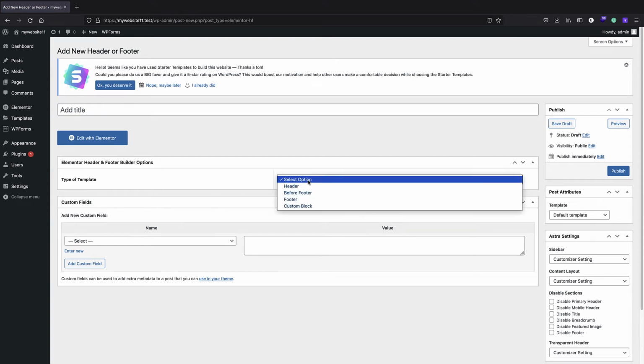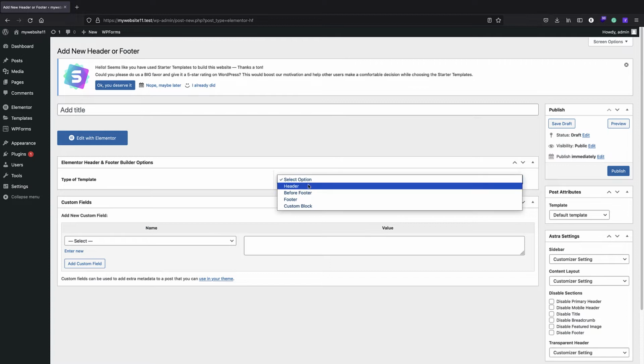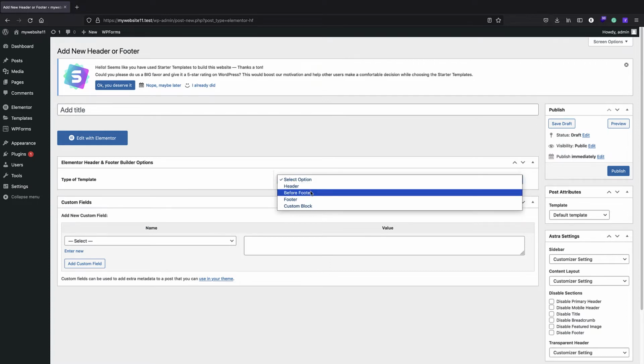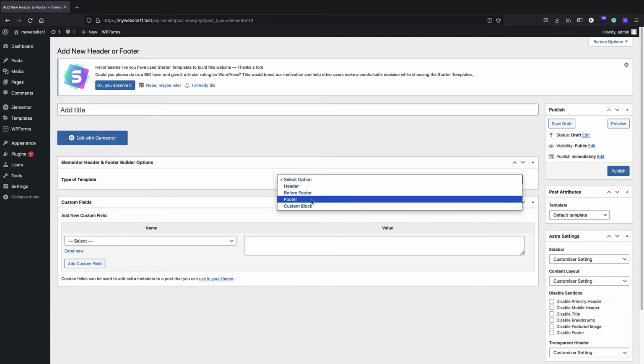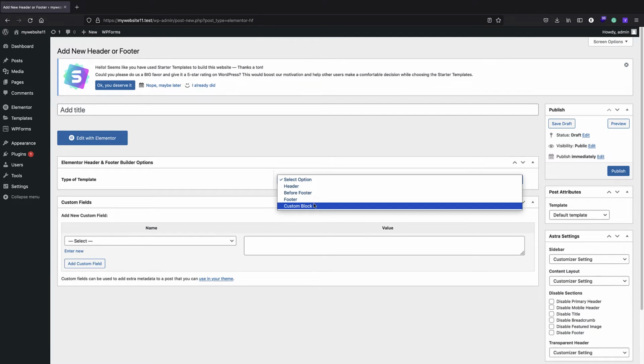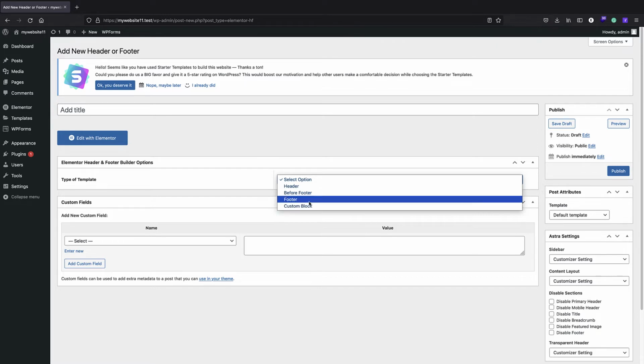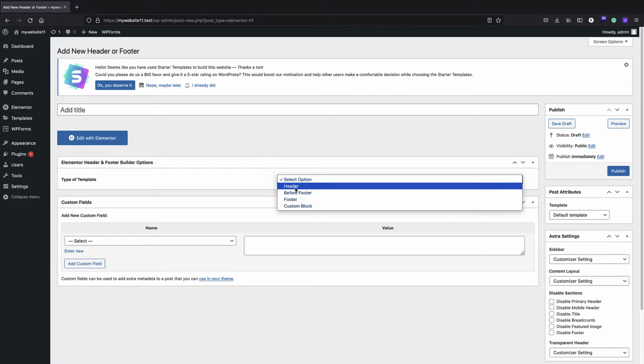So here we can just select the type of the template. We have the header template for creating headers. We have before footer, which will be anything just before the footer on all pages. We have the footer, and we have the custom block, which will just create a block for us and give us the shortcut so we can just use it anywhere we want. So we first are going to start with the header.